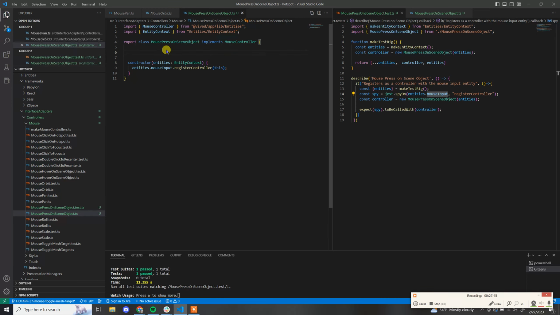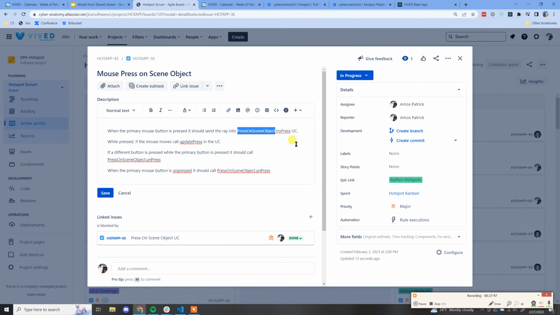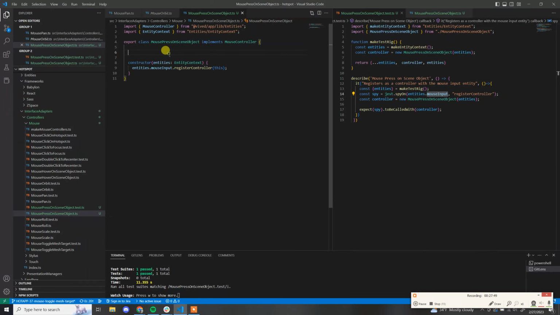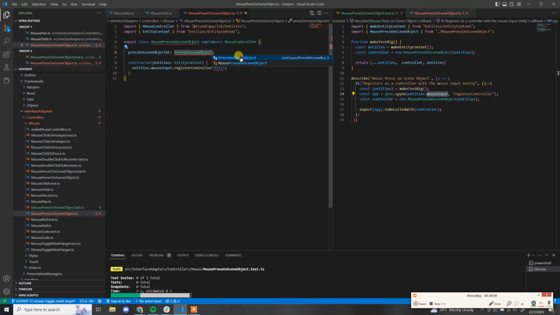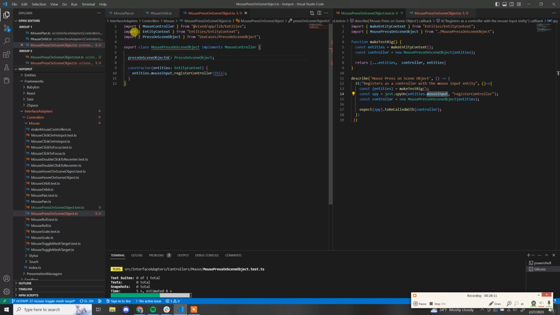So we're going to do, what's this thing called? Press on scene object UC. I'm going to call it that. Let me do this real quick. We're going to do this UC, and it's going to be of type this. Let me just lowercase that. Put this in here. Do we bring it in? We need to import it. There we go. We're bringing it in from our use cases, so that's good.